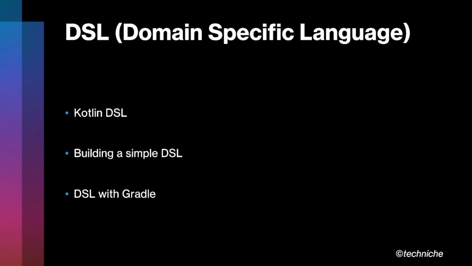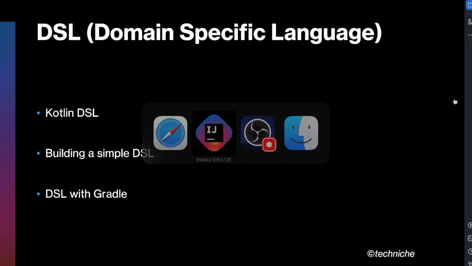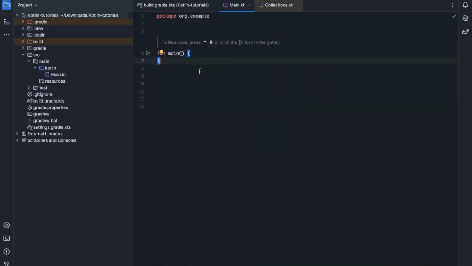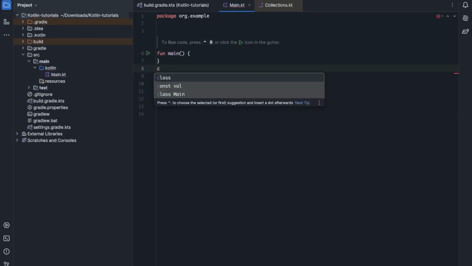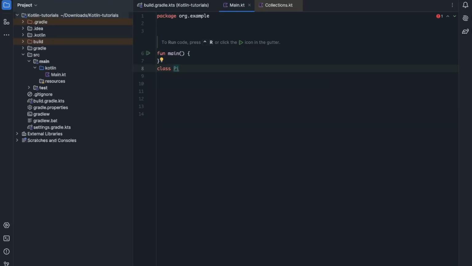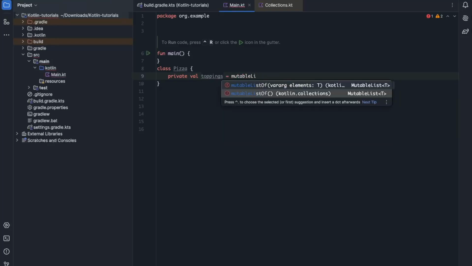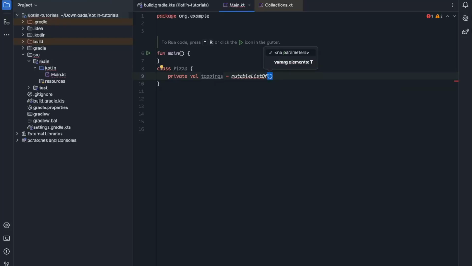Okay. So first, let's create a simple Kotlin DSL to build a pizza order. Okay, we will go do that. Let's go to the editor. Now let's define a class. Suppose I will define Pizza and I take a private variable toppings, and I will take it as a list because there can be multiple toppings, right? Mutable list of, and the type will be String.